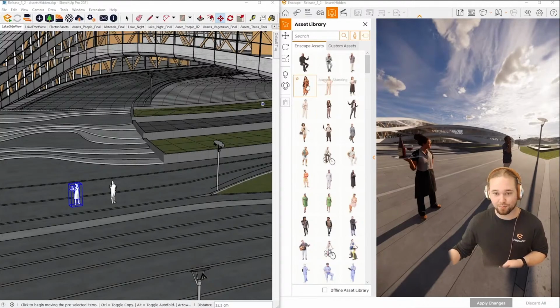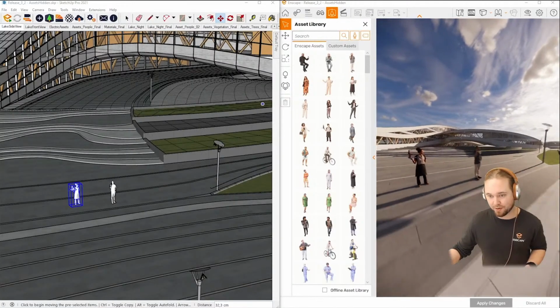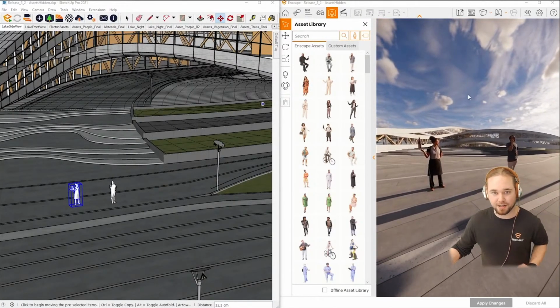Nice. It's really cool. Right? Really, really happy with this feature. I'm really looking forward to hearing how people use that.